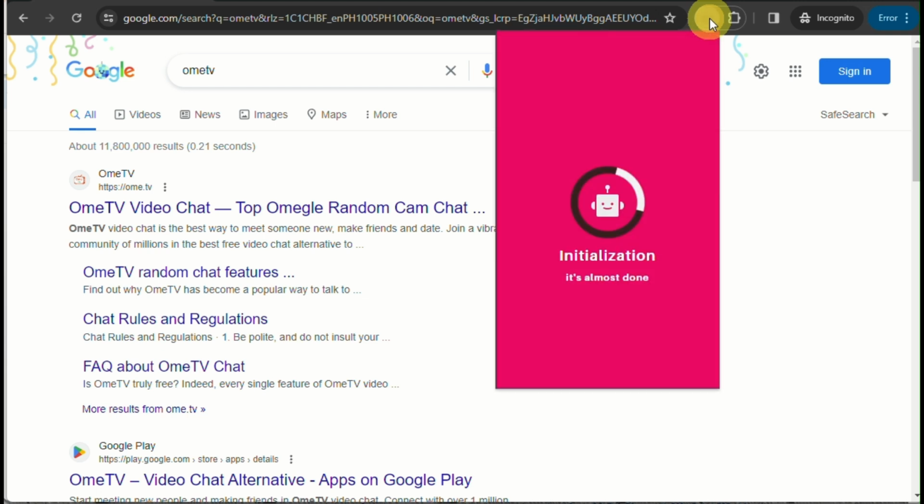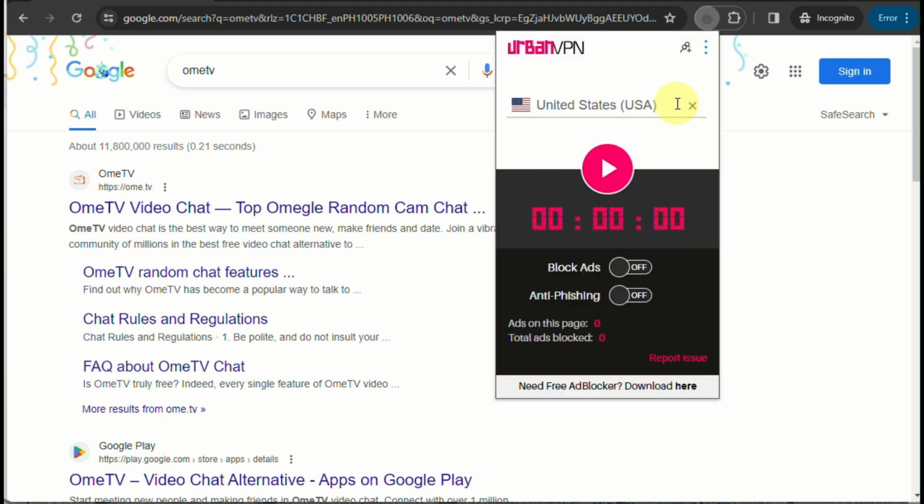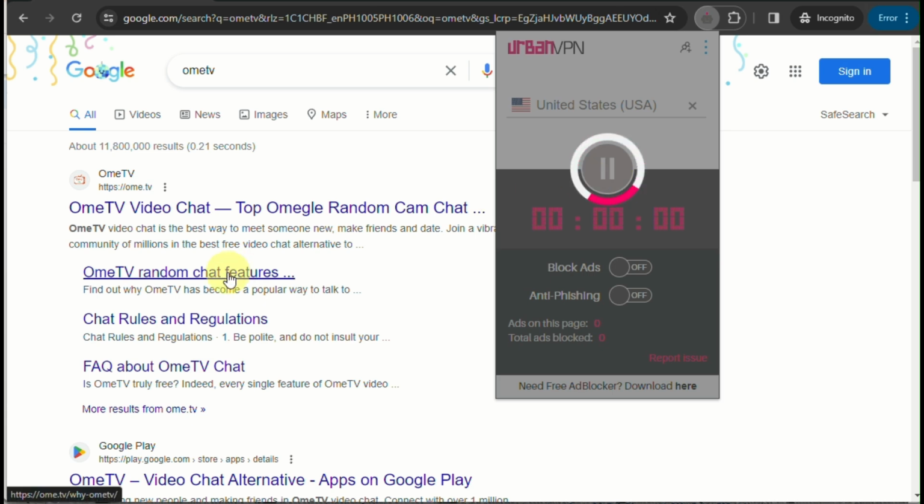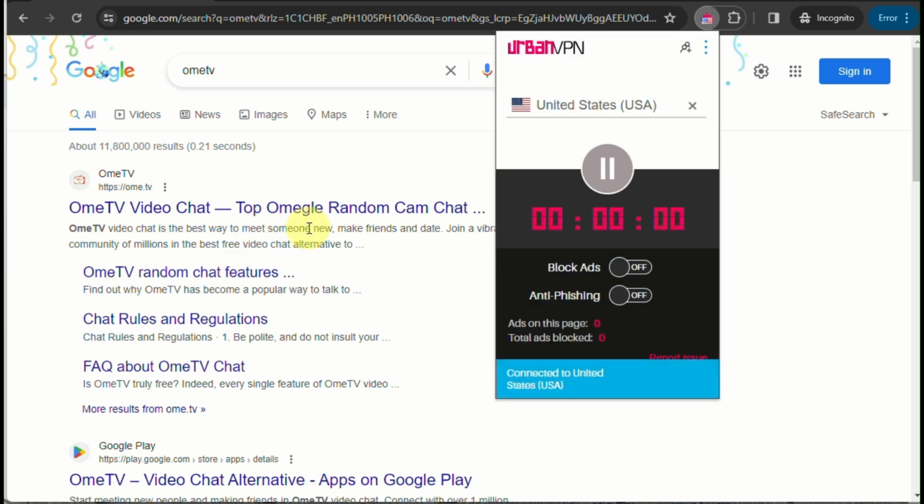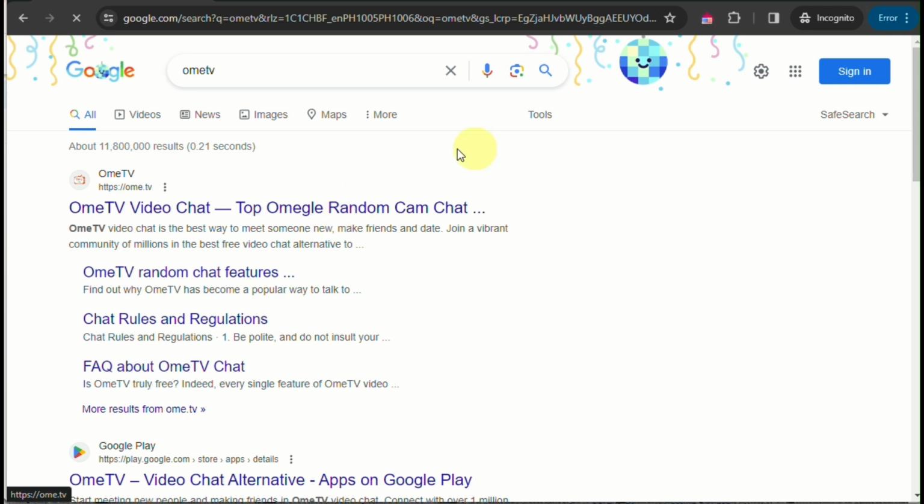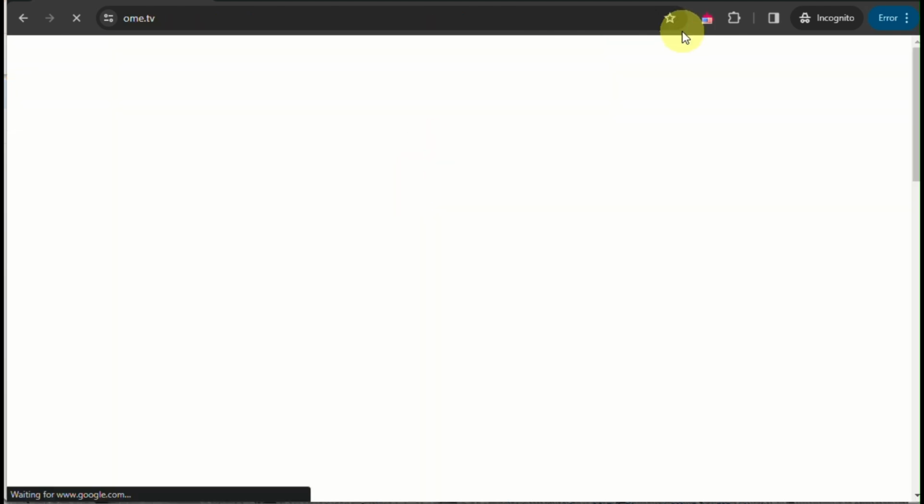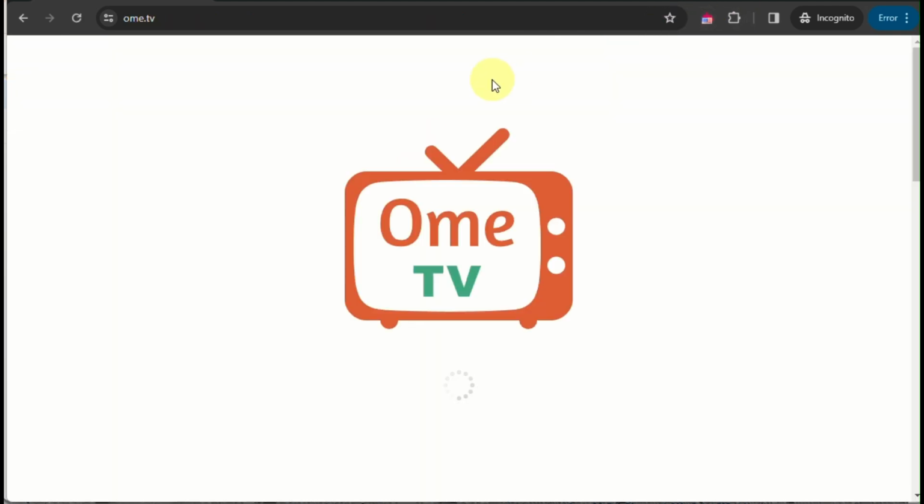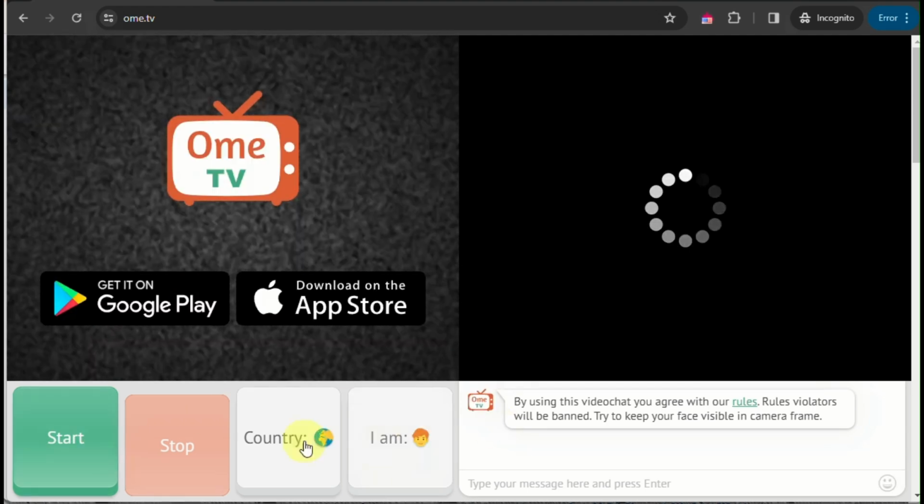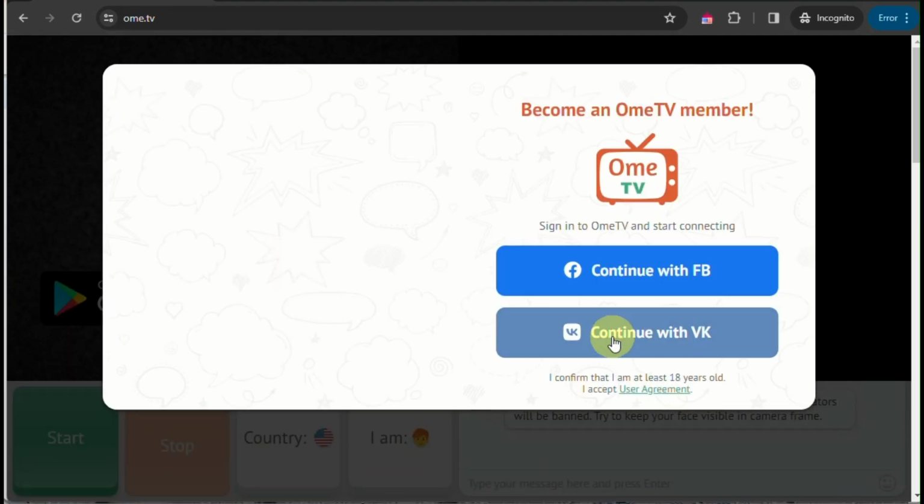Just click on this first link that is provided and you can click on the extension on the upper right corner of the screen, and make sure you click on the play button so that your server will be up and running. So when you click on the Ome TV link, this is what you will be routed to.